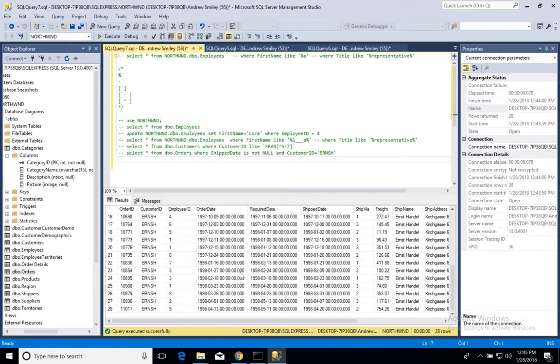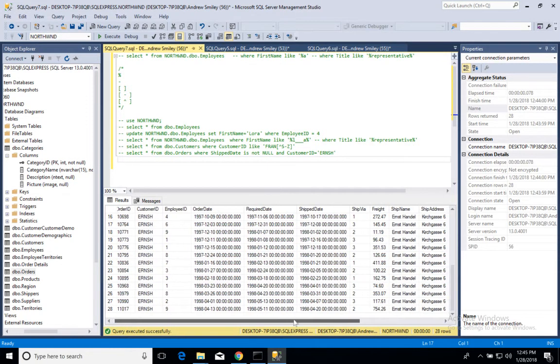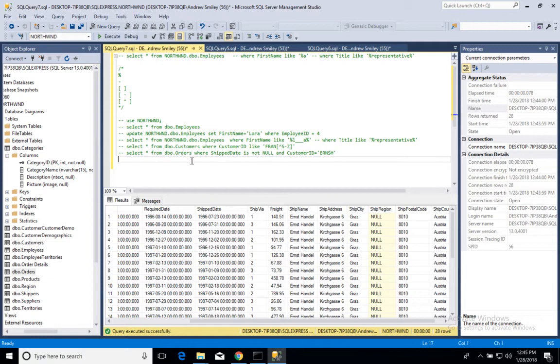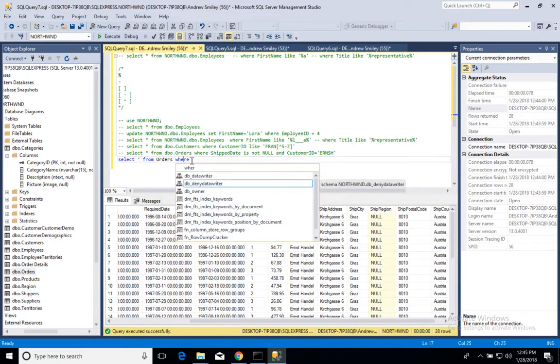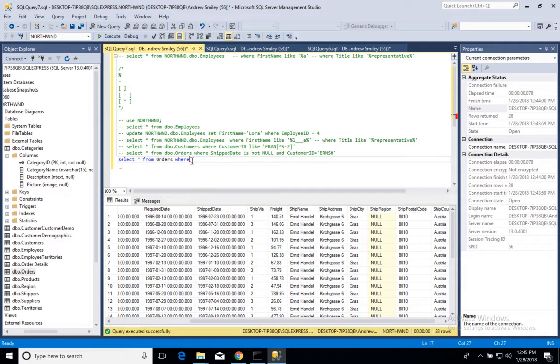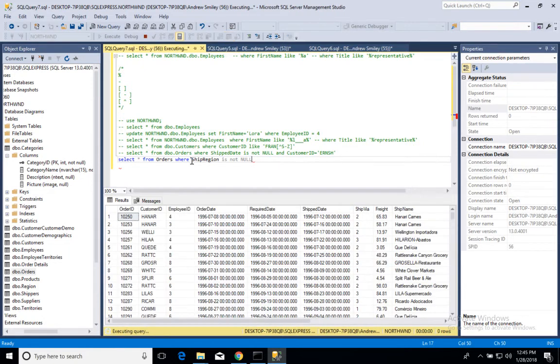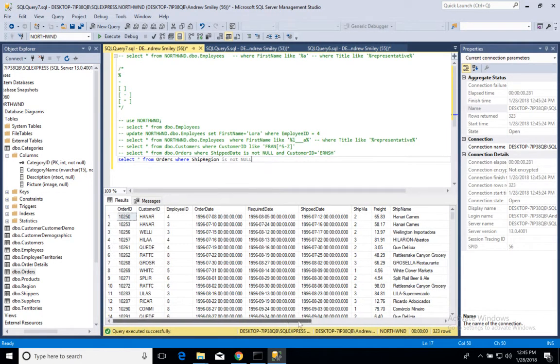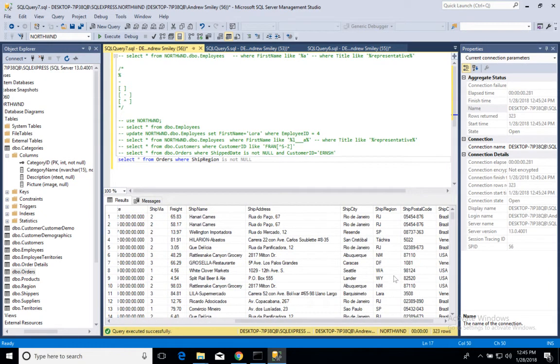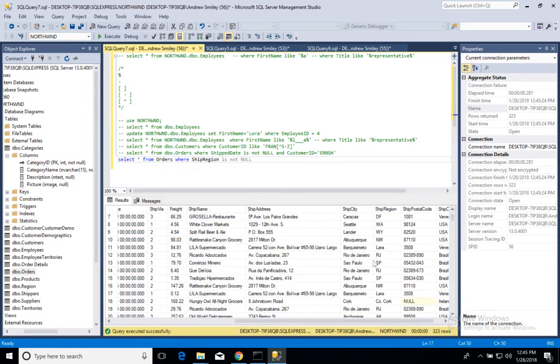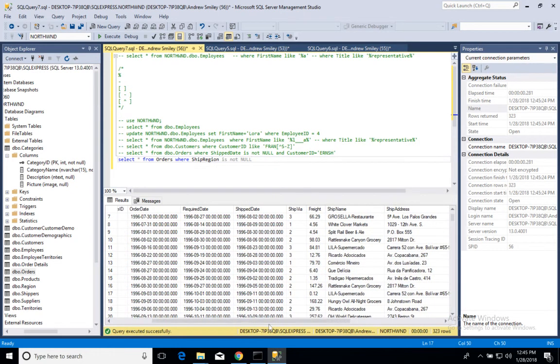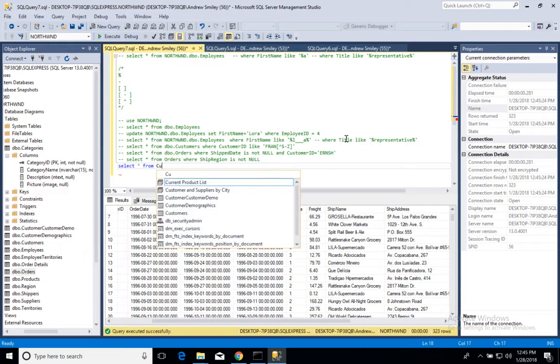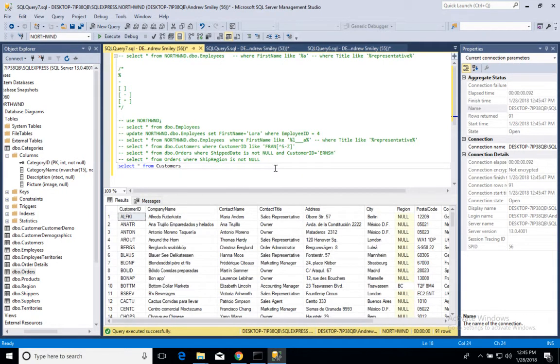And so if we look at our orders table and we find the ship region, select star from orders where ship region is not null. So now I have this ship region. Wait. Maybe that. I apologize. I'm still getting acquainted to the Northwind schema setup here.